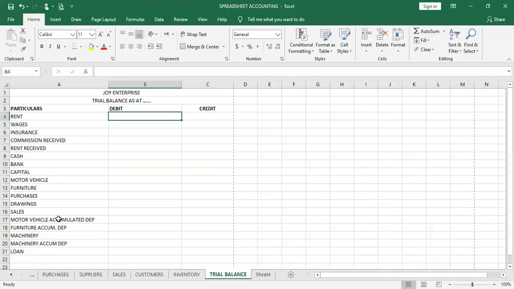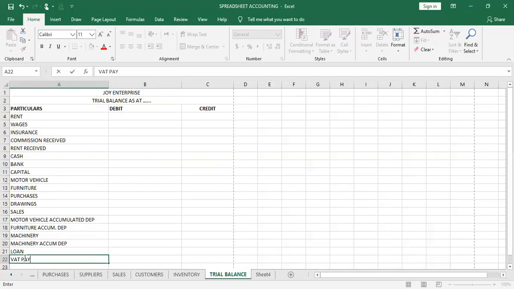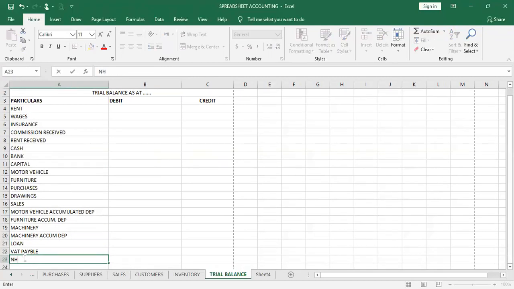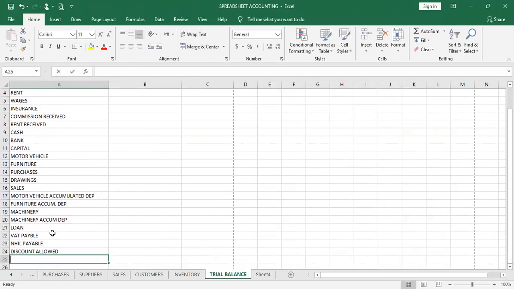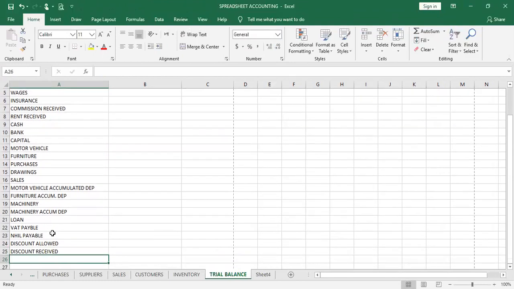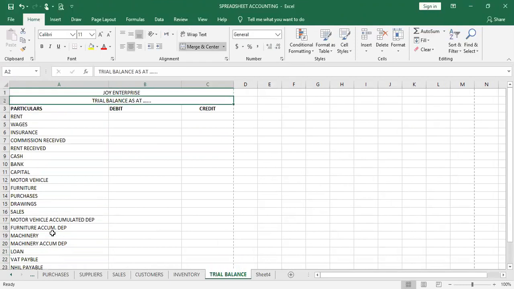There are some other accounts such as the VAT payable account and the NHIL payable. And even in the cash book, we also have a discount allowed and then discount received. So these accounts also have to appear. All right. Now, how do we transfer these balances?